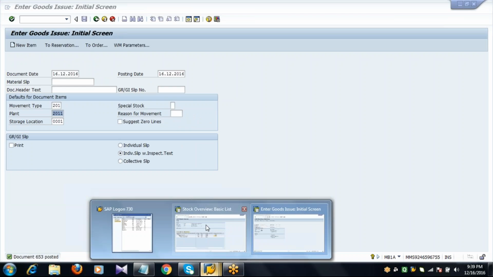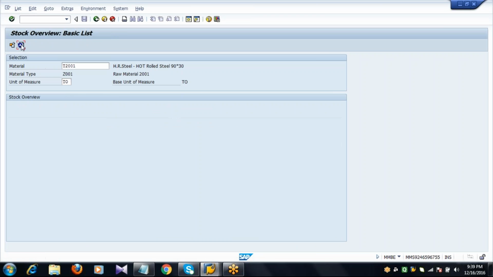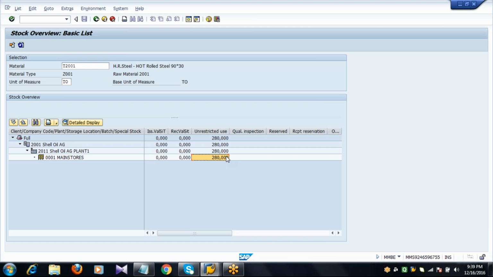Now again, if you monitor the stock overview, your reserved stock of 10 tons will become 0 and this 290 will become 280 now. So this is again the creation of goods issue with reservation.